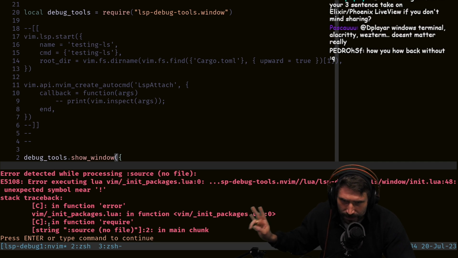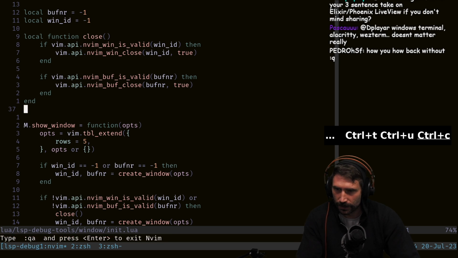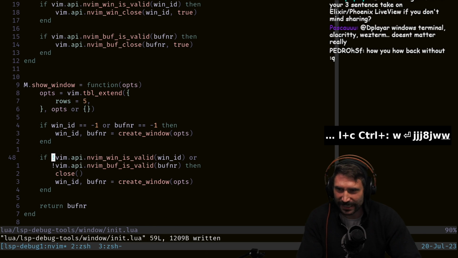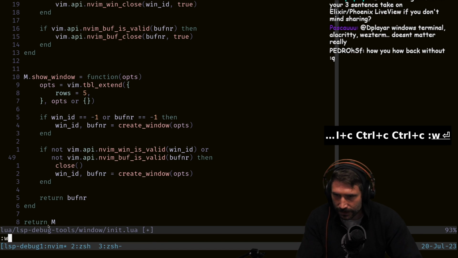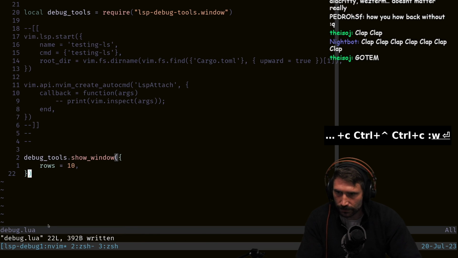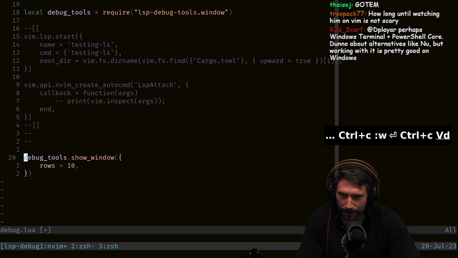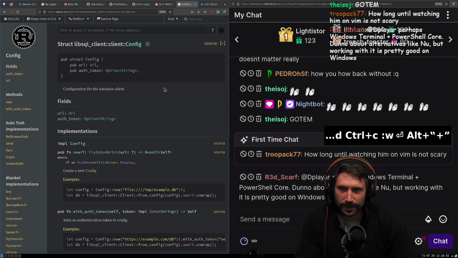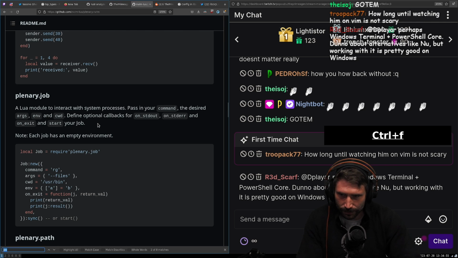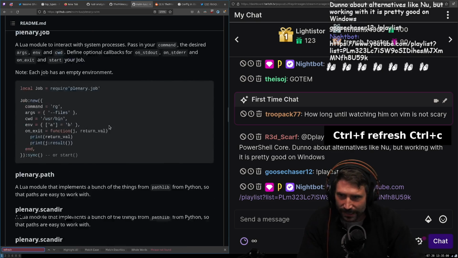What's the error? Unexpected symbol. See, I knew it. I knew I didn't know this. Dude, how do I do the reload? Crap, I can't remember how to do the reload. Where is the plenary reload? Anyone reload? Refresh. What the hell is it?